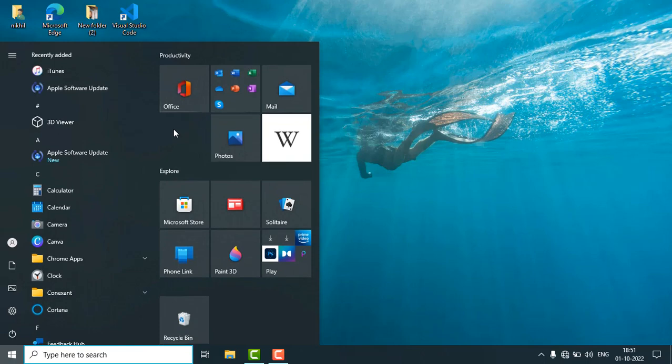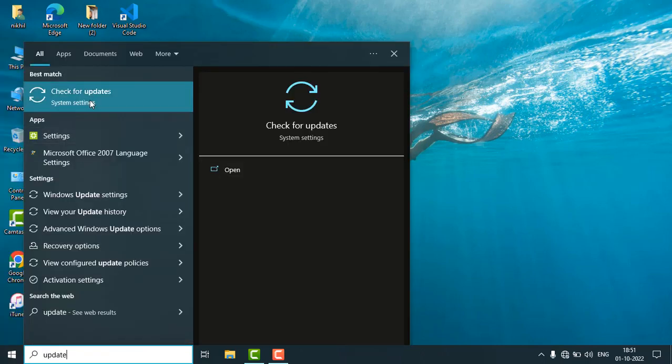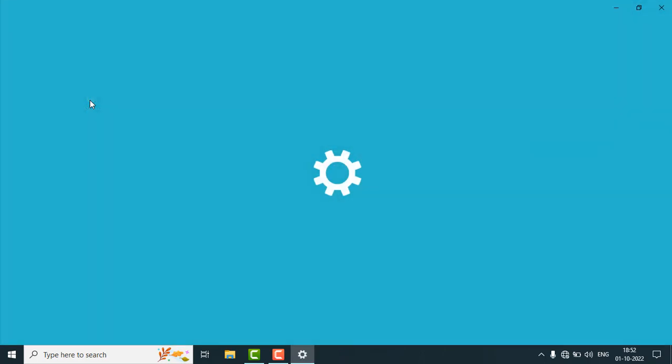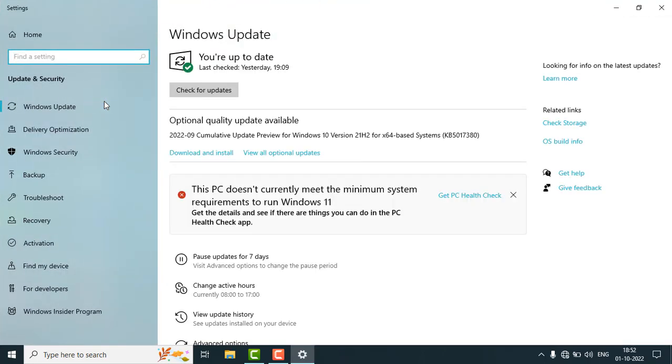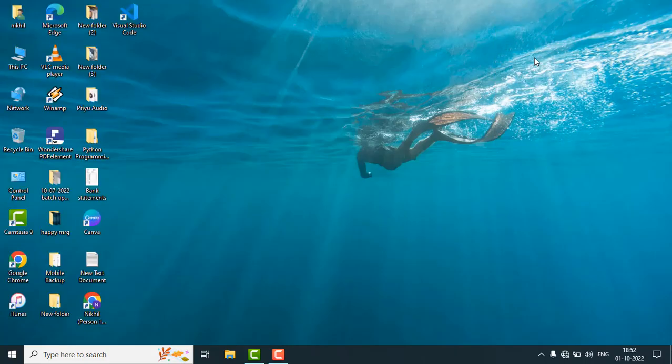Just click on the start button and check whether your Windows operating system is up to date or not. Just type update, click on check for updates, and make sure your Windows is up to date. If not, then update your Windows and see if the wired headphones recognition issue is fixed or not. If the issue is still there, then follow another method.